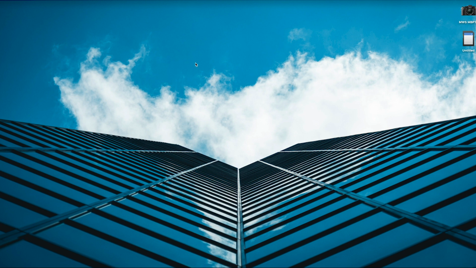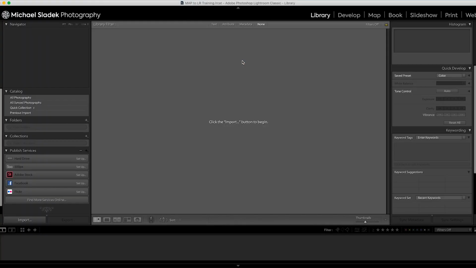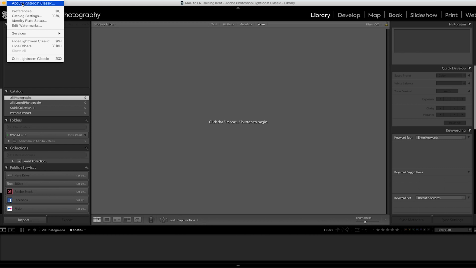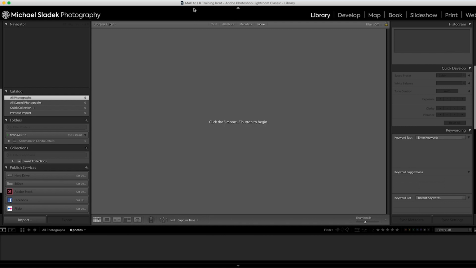So we'll get started here by launching Adobe Lightroom Classic. As of the time of this writing, this is the most current version. Which version are we on? We are on version 8.3.1. So here's the process.